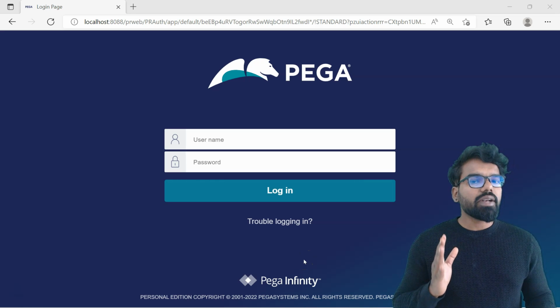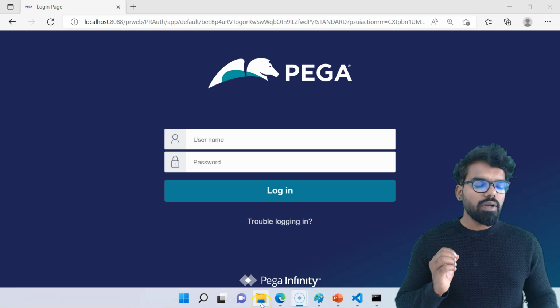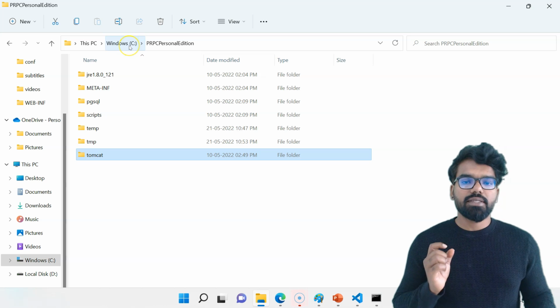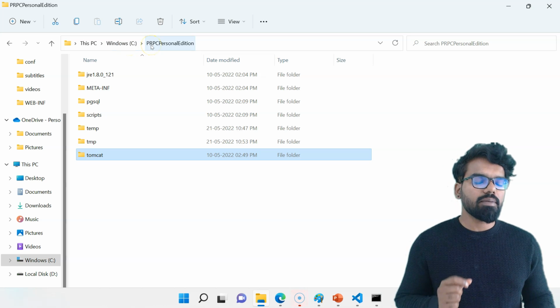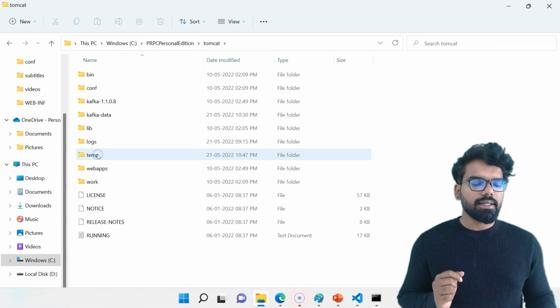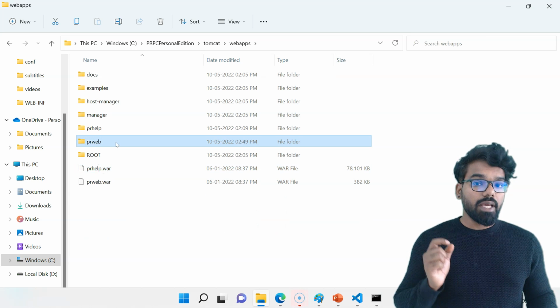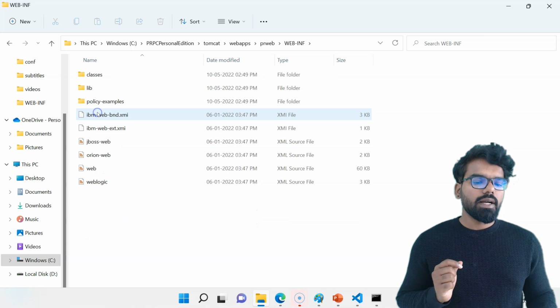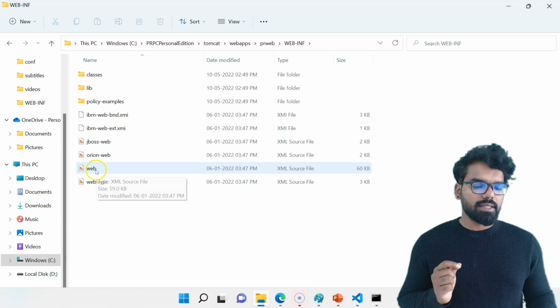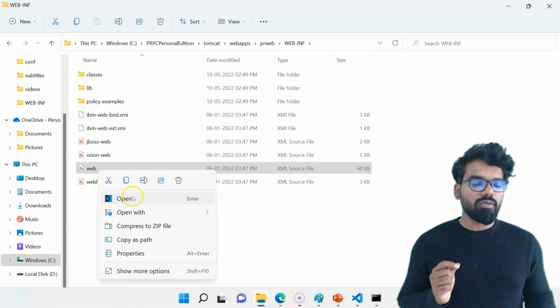To access web.xml, you need to go to the folder in which you installed the Pega Personal Edition. I installed it onto my C drive. So I'm going there, PRPC Personal Edition, go to Tomcat, webapps, and then PRWeb, WEB-INF. Under that, you will find web.xml. Just open it in one of your editors.